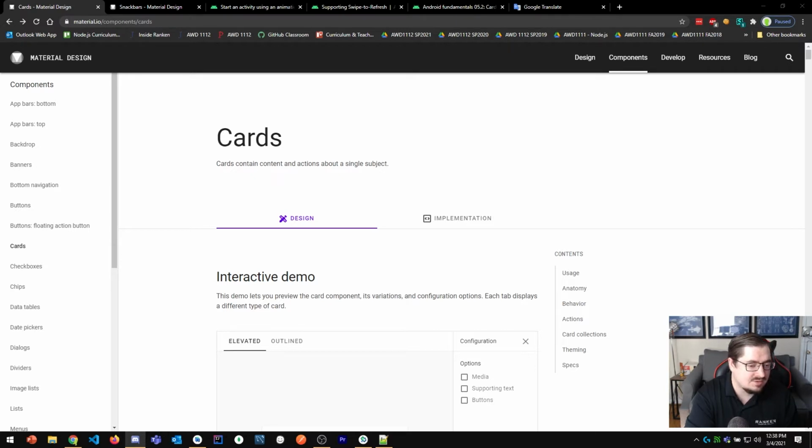In general, things that are outside of a recycler view should probably not be cards. It's generally only things that are inside of a recycler view. So that's what we're talking about, basically styling those items within the recycler view.